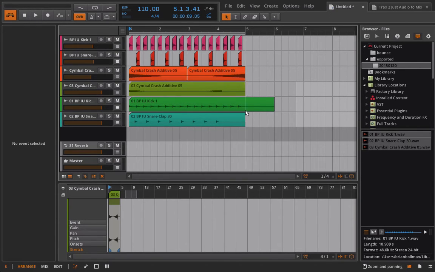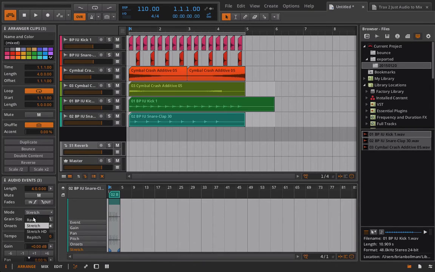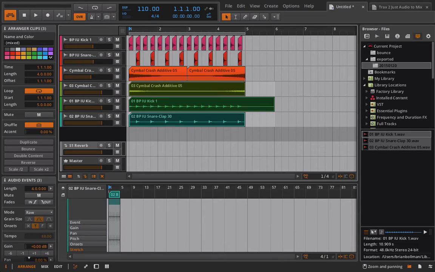Or do we? Everything looks a little bit weird here. Why does it look weird? Well, it's because it's tried to stretch all those guys. So immediately come in here, change this to raw, and now we're getting this weird loop thing to occur. So how do we turn that off? We have to go in here and turn off loop.